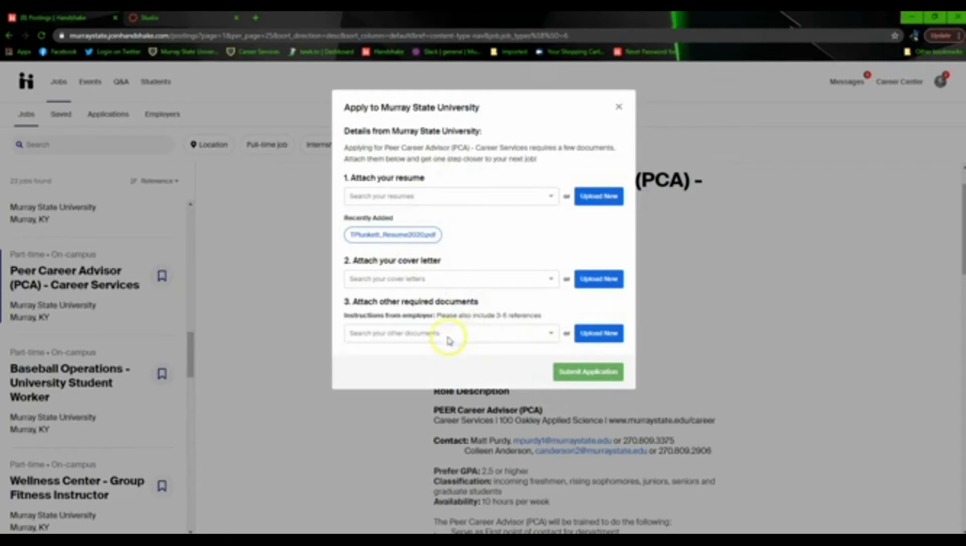Now, most of them will require you to do it, and it won't let you submit it until you have that information in there. So that shouldn't be a huge problem for you, since it requires you to do it before you submit it.